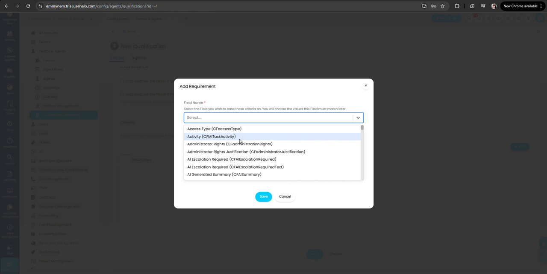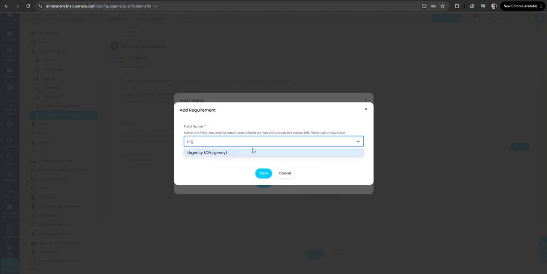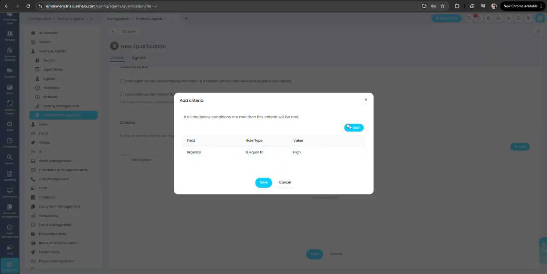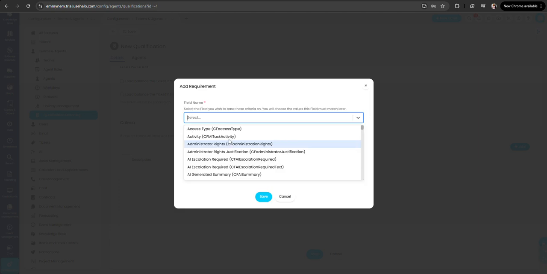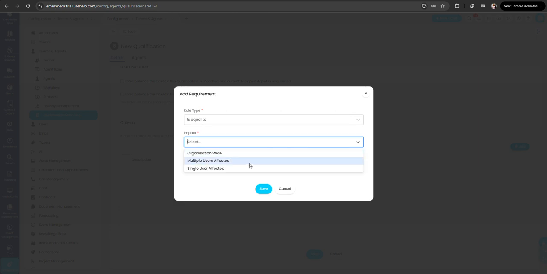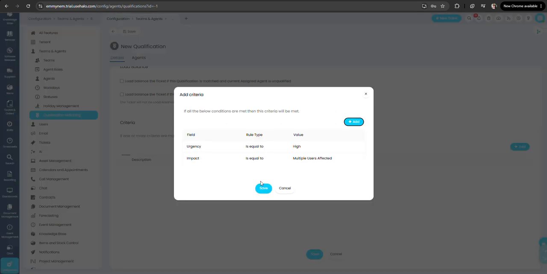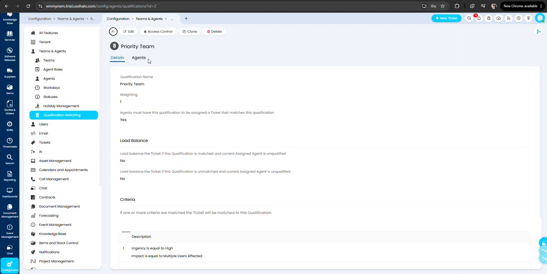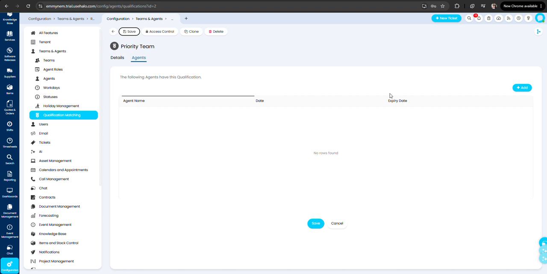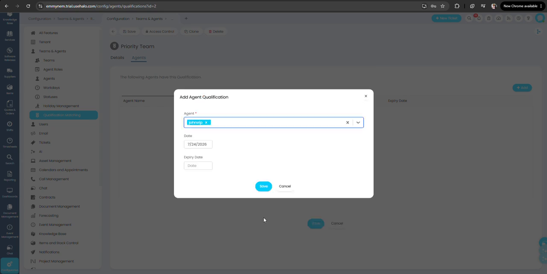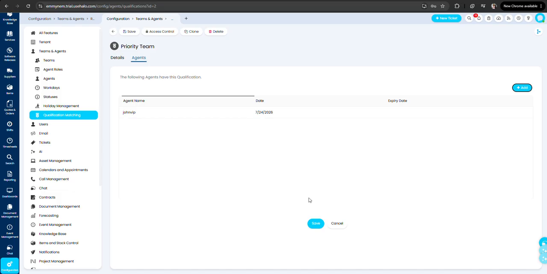The criteria are going to be that the urgency needs to be high, and the impact needs to be multiple users. Let's save that. Now we have our priority team over here. Next, we're going to add an agent that will have access to this. So John VIP will have this qualification, and we are going to save.